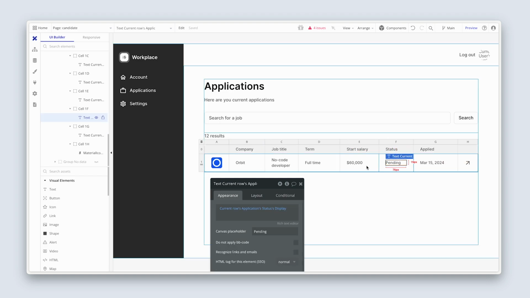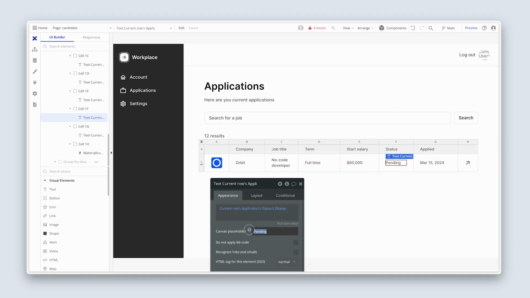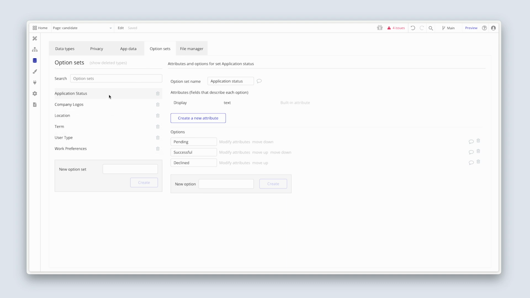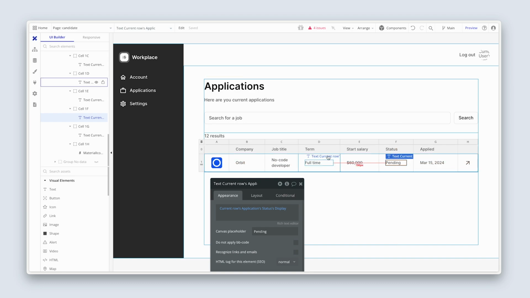And then I'm just going to type in the longest word here, which is, did I say successful? I should really say accepted. Let's go and change that. On the data tab, option sets, head down to application status and call this accepted. I'm doing this because I actually want these words to be a similar length. It just looks a bit nicer on the design for that. Okay, so that will actually fit in.